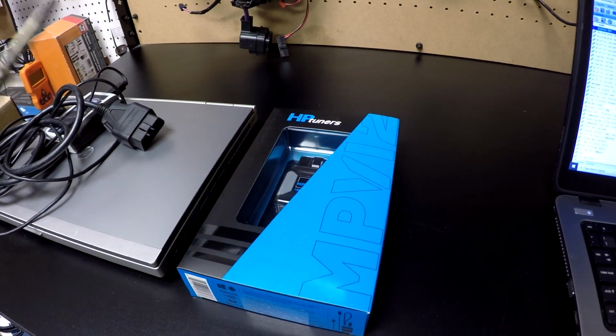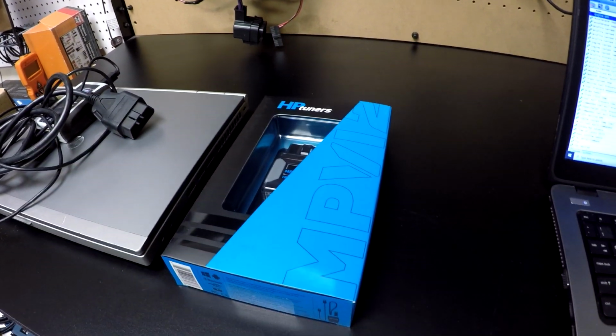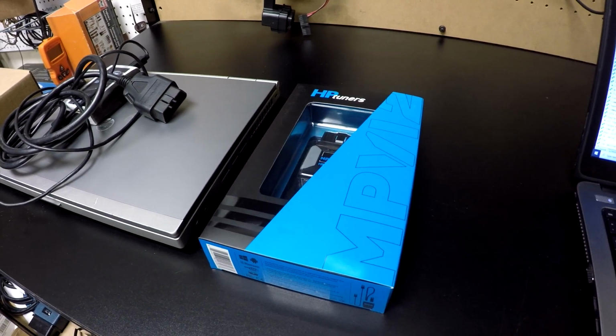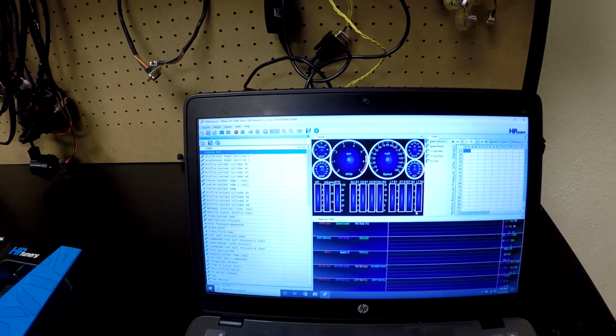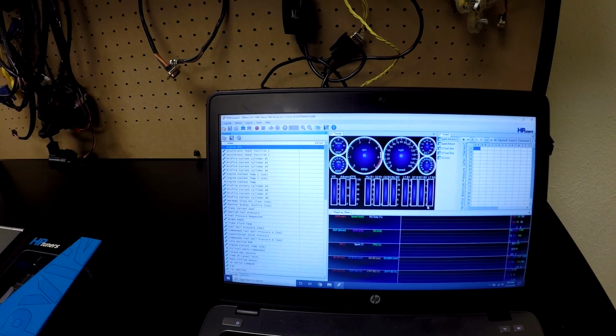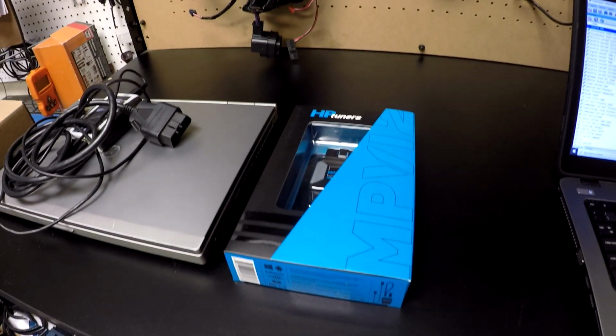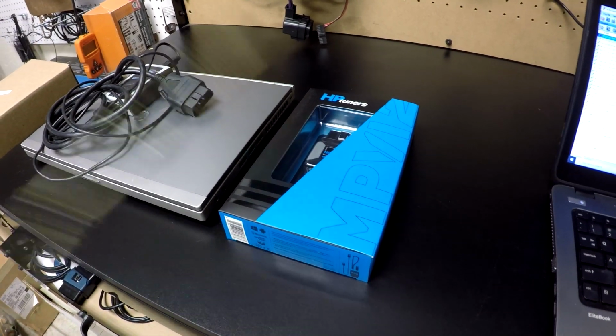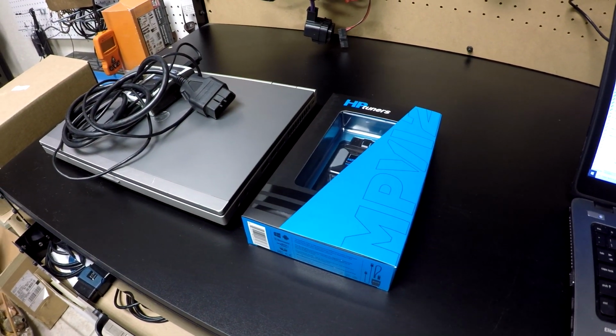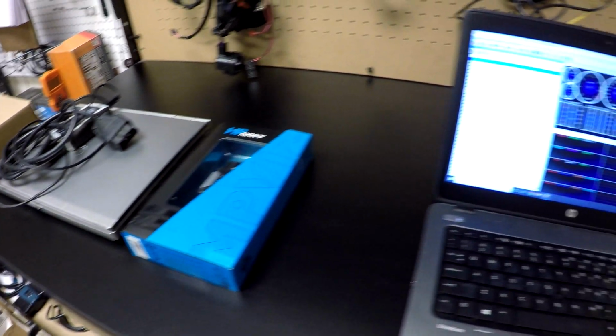Exactly what do these do, EFI Live and HP Tuners? Well, what they do is they tune your vehicle. So they're not scanners per se. Now this is an HP Tuners scanner that I have open here on the computer, and it is a very powerful scan tool, and we're going to go over it. But really what we're interested in is the tuning functions of these tools. So the first thing you're going to do when you get your interface is register it with HP Tuners. Let's go over to the computer and figure out how we do that.